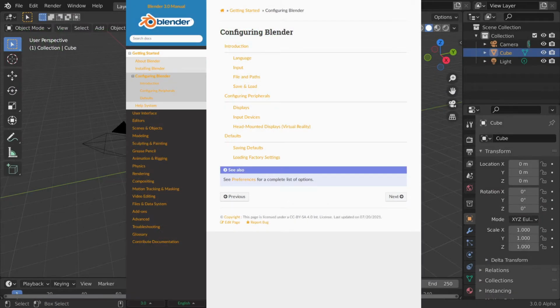We are now in configuring Blender. So in this section, there's the introduction. It goes through language settings, input devices and settings, file and paths, save and load, configuring peripherals like tablets and 3D mice and such, and saving and loading default and factory settings.